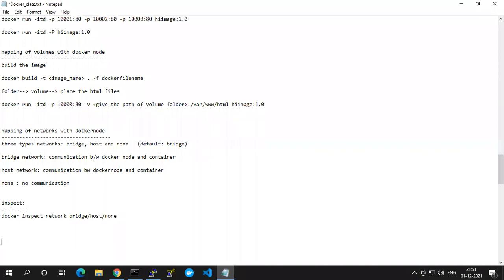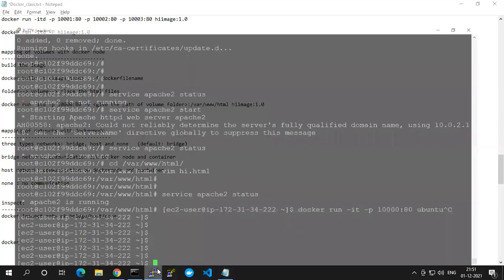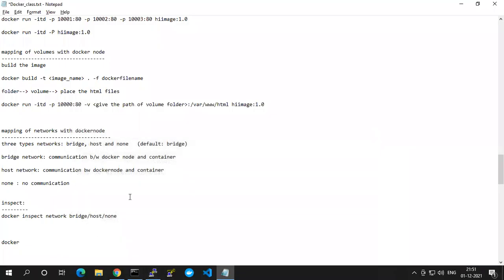Next, a few more commands with Docker. That is Docker system prune. But before that, if you want to delete the network or the resources, we have some commands for that. Docker network prune. This command will delete the networks. It will remove all the networks.